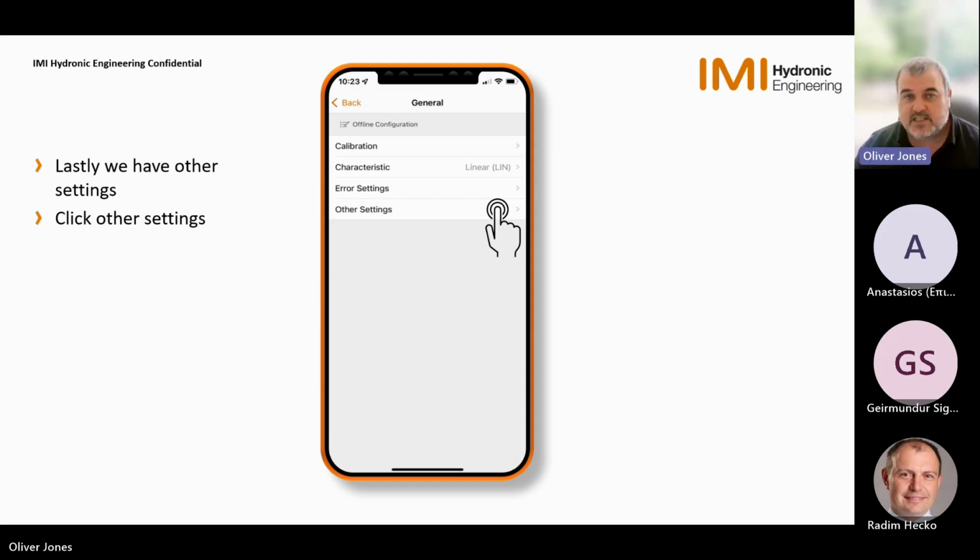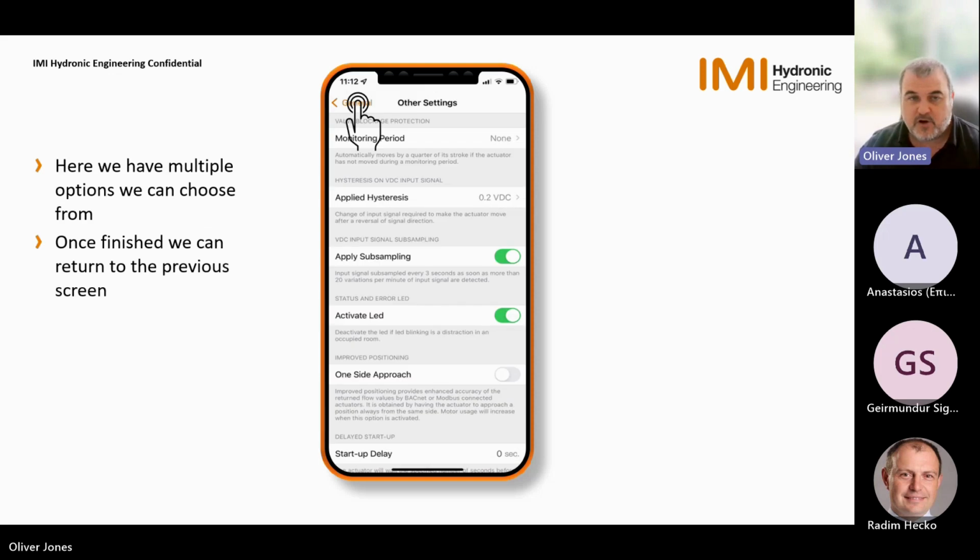Obviously, we have other settings. In here we have monitoring periods, which can be applied based on valve blockage protection. So we can ask this to do this every week or every month. And we also have an applied hysteresis.